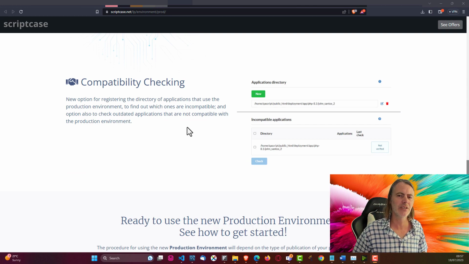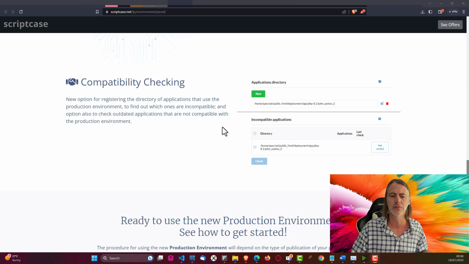Okay, so we have also compatibility checking. Now, this may be a little confusing at first, but the idea of this is, of course, that within Scriptcase, you can deploy multiple projects to the same server, and all of those projects can use one production environment, so one backend. You do not need to deploy your production files for every single one of those projects, just one. And then with that one, you can manage all of your other projects and databases, APIs, and so forth. So that is definitely worth checking out, and possibly something I will create a video on later.